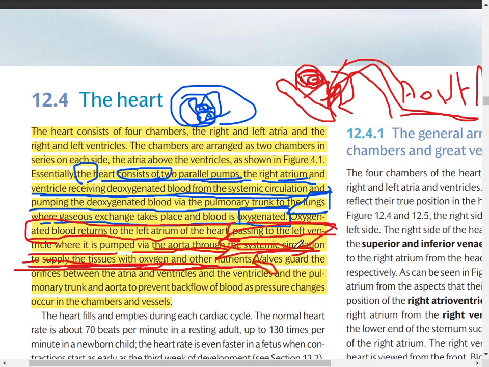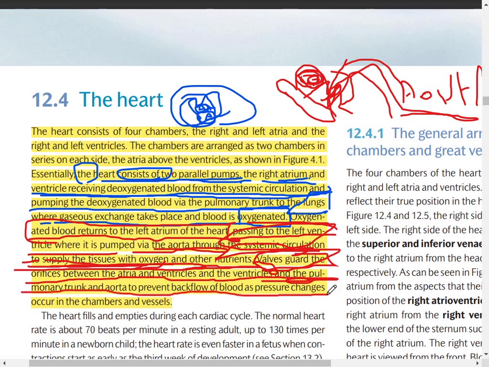Then we can see here valves guard the orifices between the atria and ventricles, and the ventricles and the pulmonary trunk and the aorta. They prevent backflow of blood as pressure changes occur in the chambers and vessels.